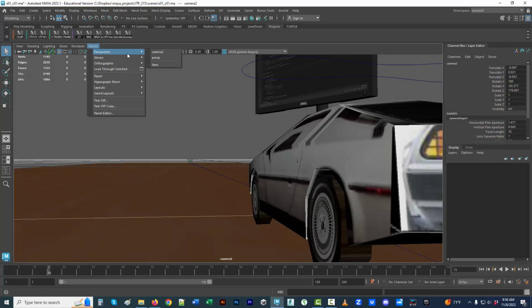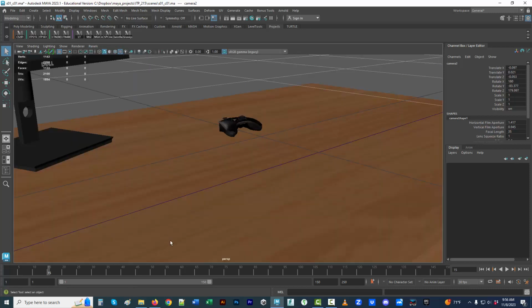This is to show that I have two different cameras. This is the one I want to render from, and this is the one that is basically my perspective camera. And you can see the animation of the car going this way with the icon of the camera attached to it.